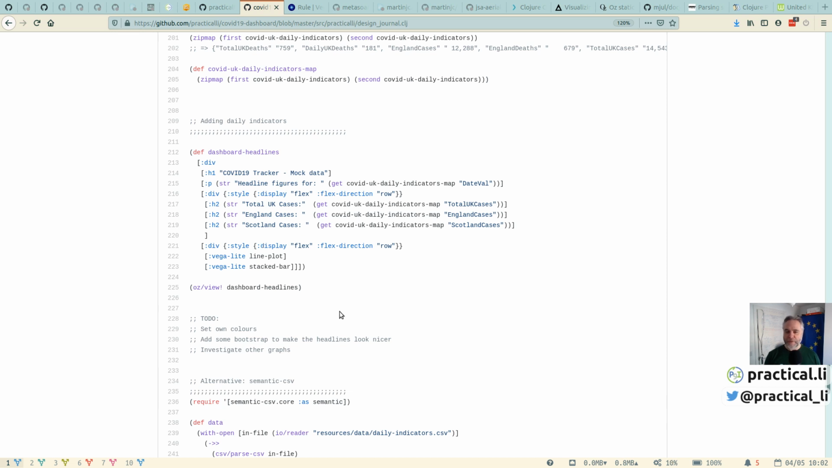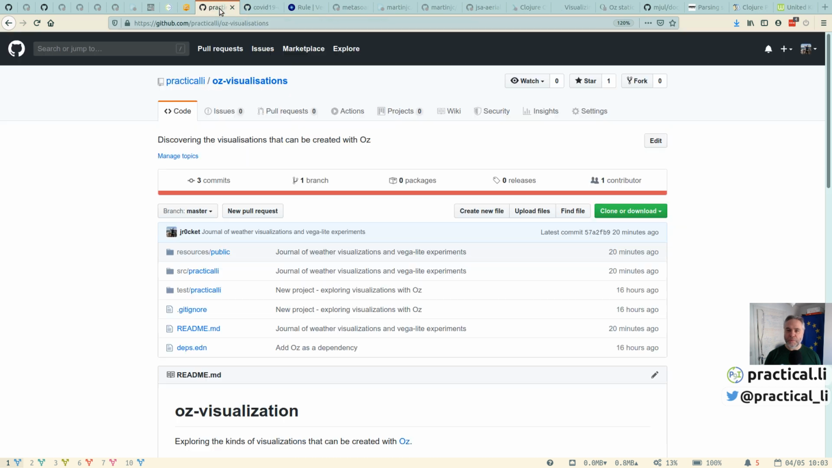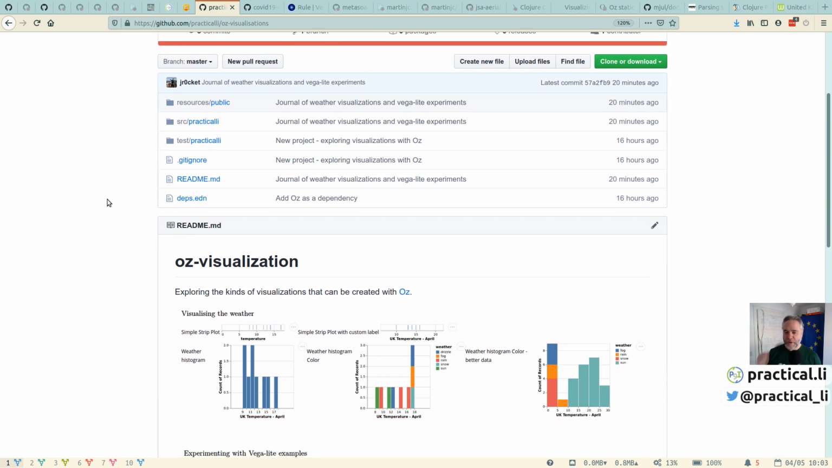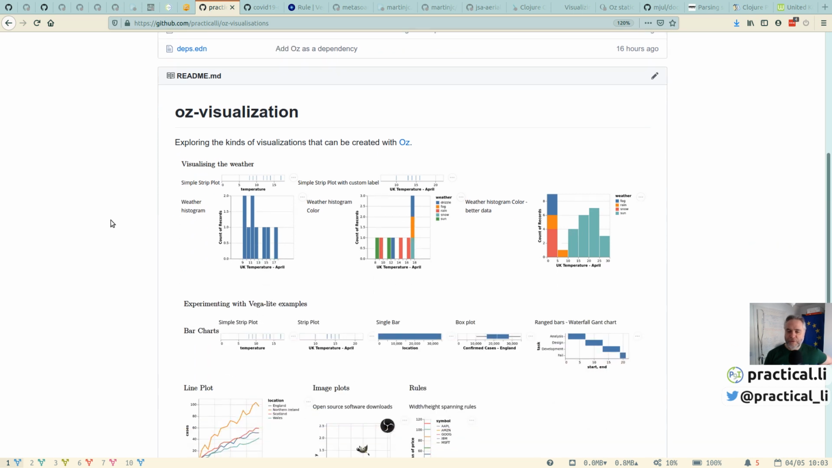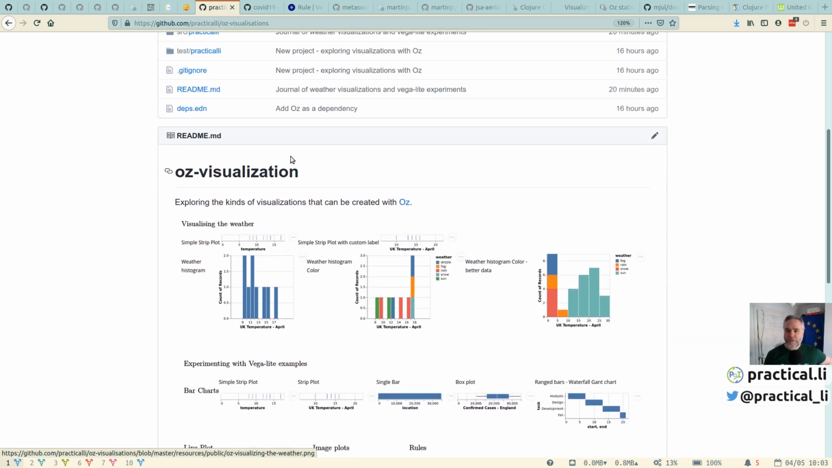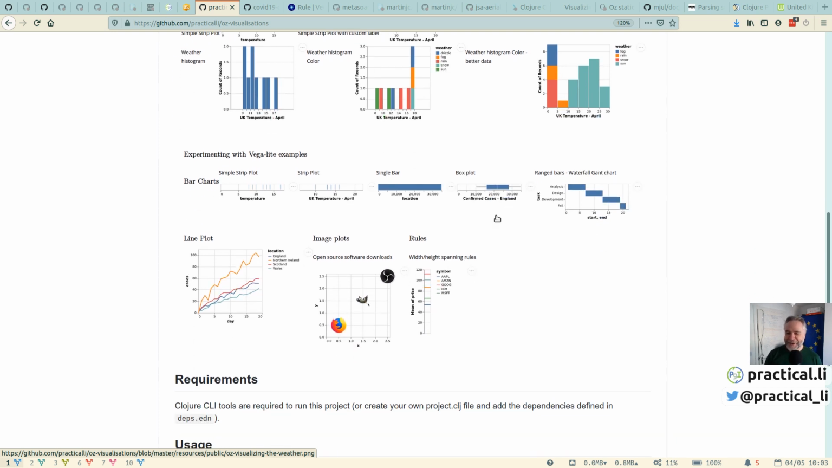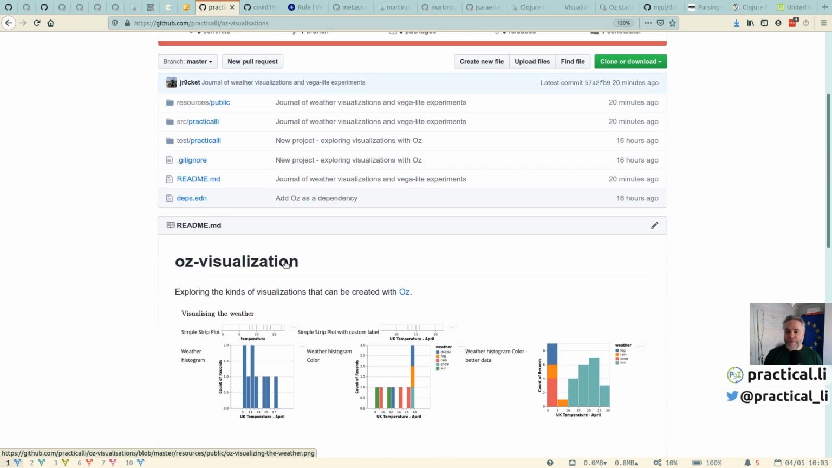So we're going to delve into this in more detail, and I've created a new project just to keep you on your toes called Oz Visualisations, just to explore the different kinds of graphs and visualizations that we can create as well. If you go to Practicalli Oz Visualisations, these are the screenshots I've just taken from the code I finished off this morning. I did get up a little bit early to finish this all off. These are the kind of things that I've created, and all these have code in this project.